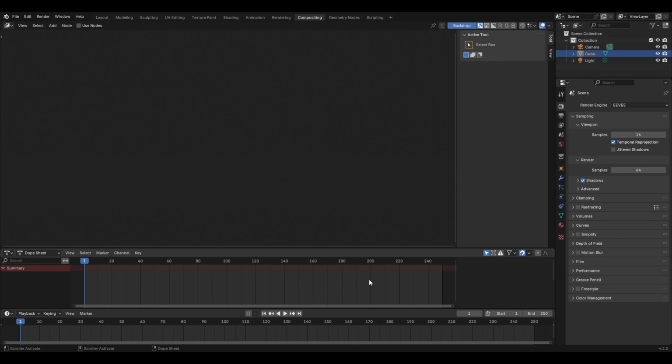Now the dope sheet editor and the timeline editor will be used only if we are working on a sequence of images, or in simple words, an animation. But if we are working on still images, then we won't require the dope sheet editor and the timeline editor.